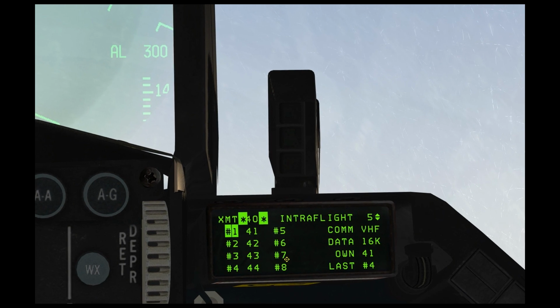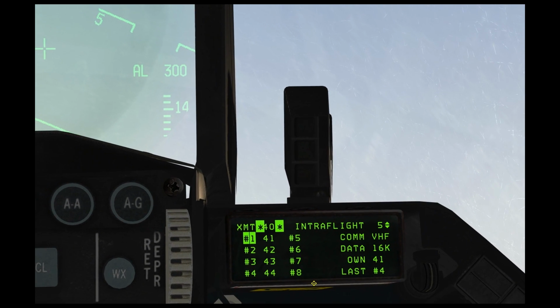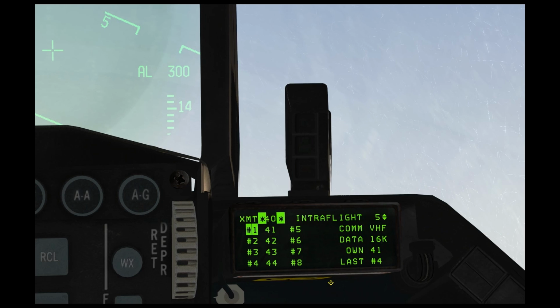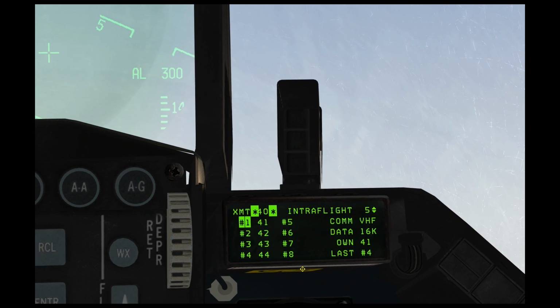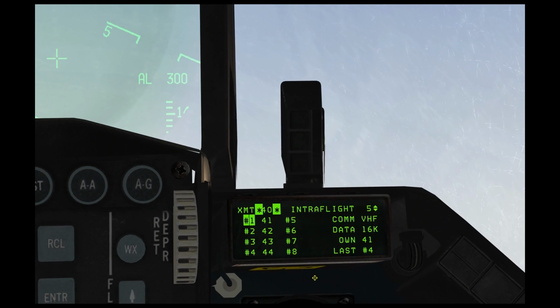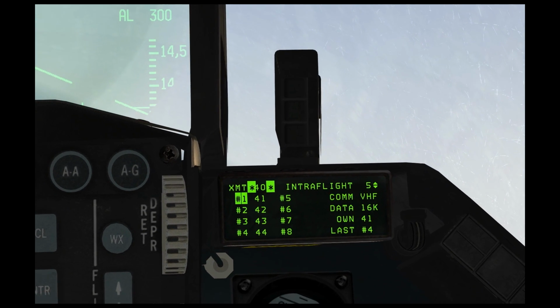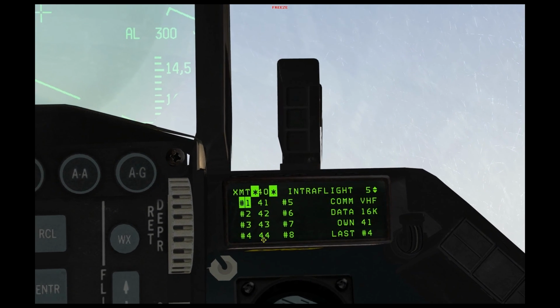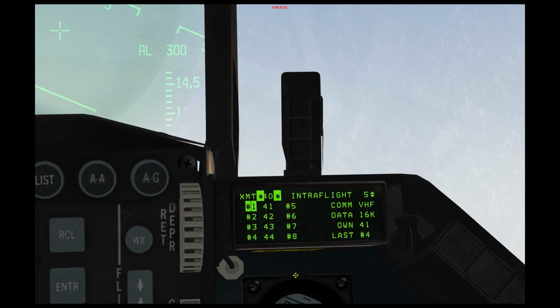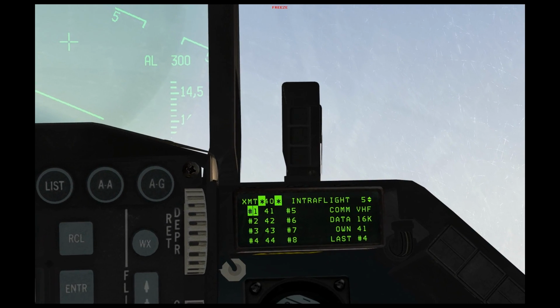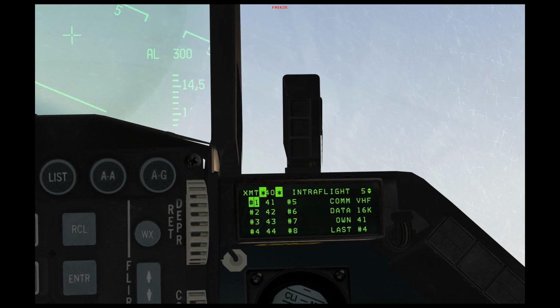Now when you have a package, the first flight in that package is 1. The leader of that flight is 1-1, and his wingman is 1-2, and the second element leader is 1-3, and his wingman is 1-4. And it goes down like that. So the second flight lead is 2-1, the third flight lead is 3-1, and the fourth flight lead is 4-1.